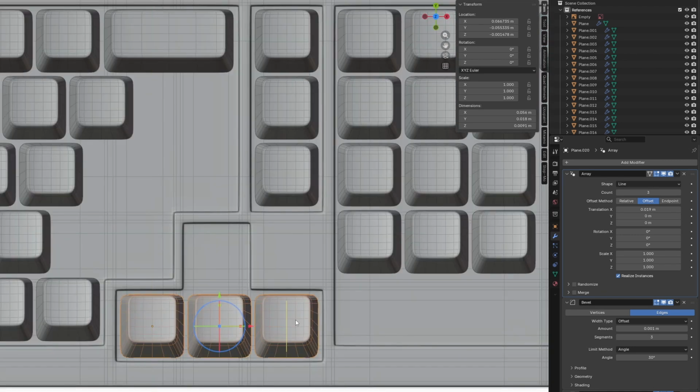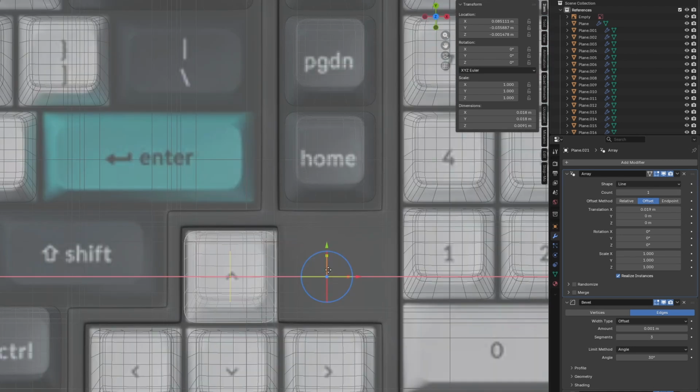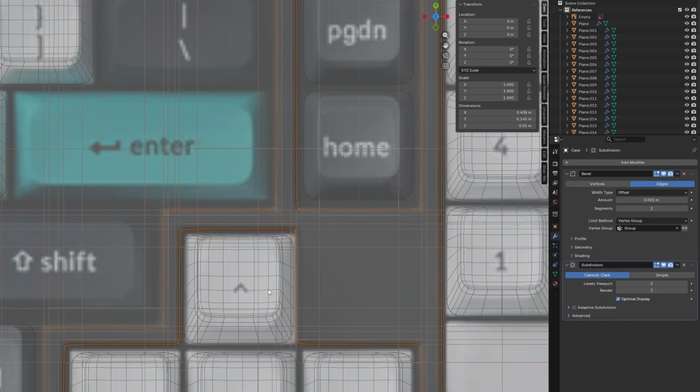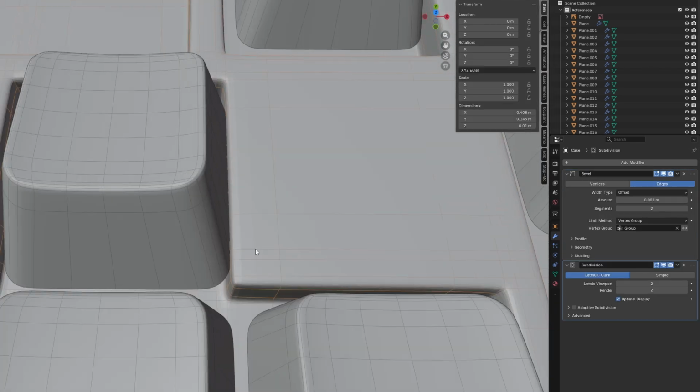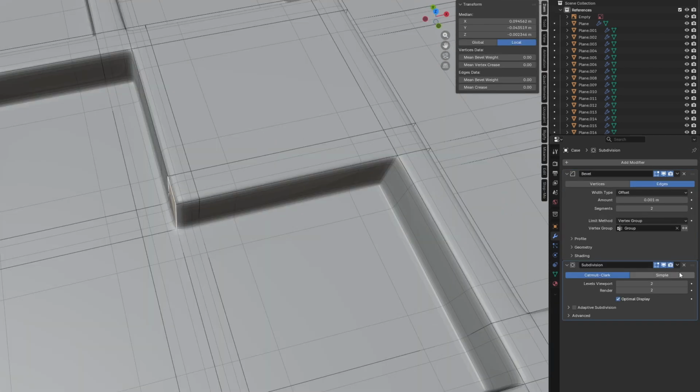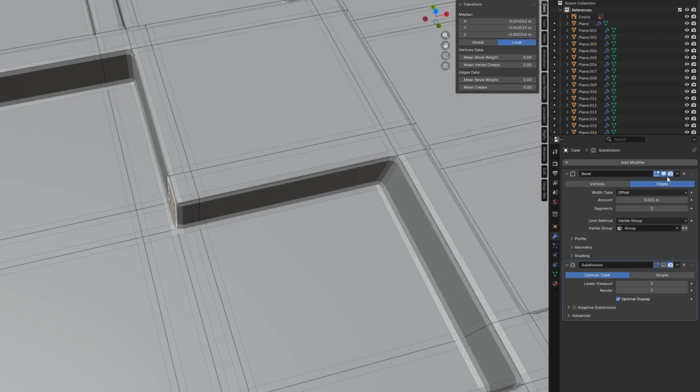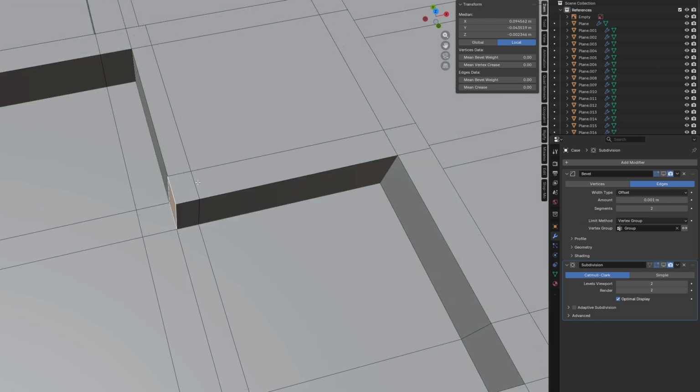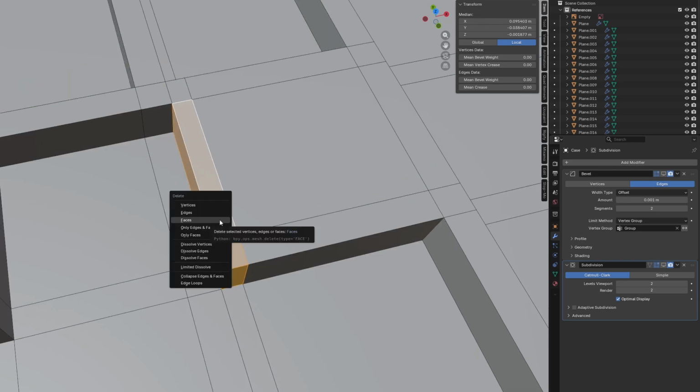Now there's an issue here with there not being enough space for the arrow keys. Luckily, it's easy to fix. We can select the keyboard case, go into edit mode, and add a loop cut. Let's press / to solo it, and let's disable our subdivision and bevel modifier just to see the base geometry. Then select these faces and delete them.